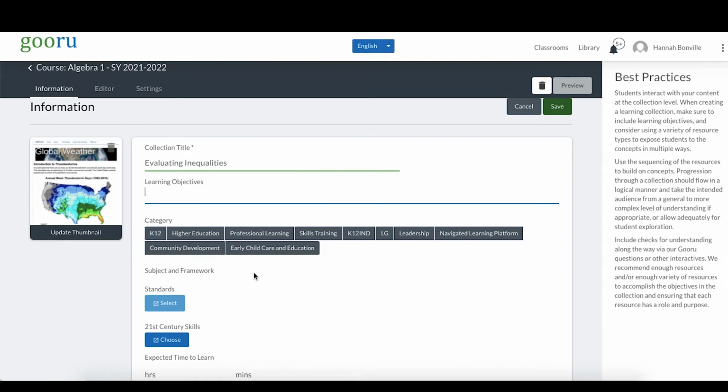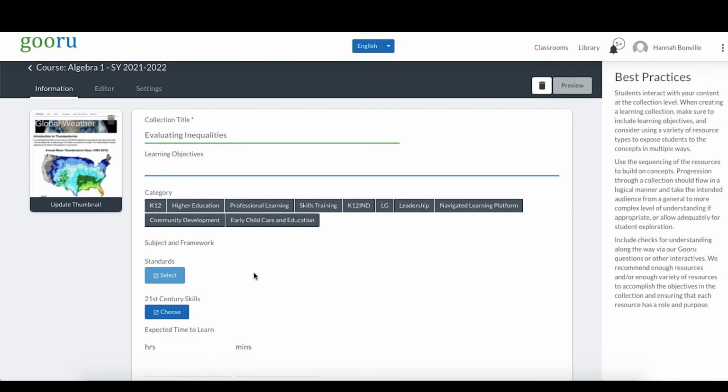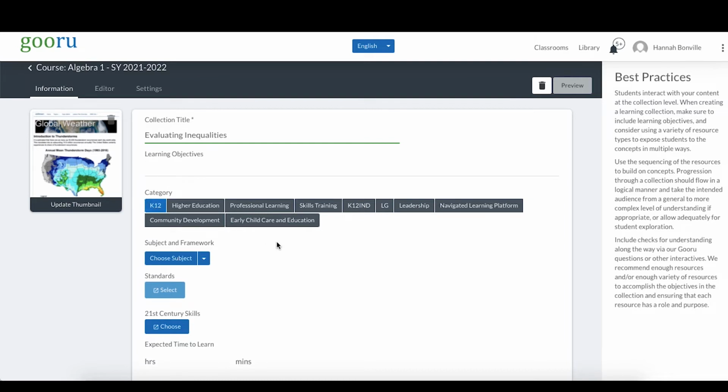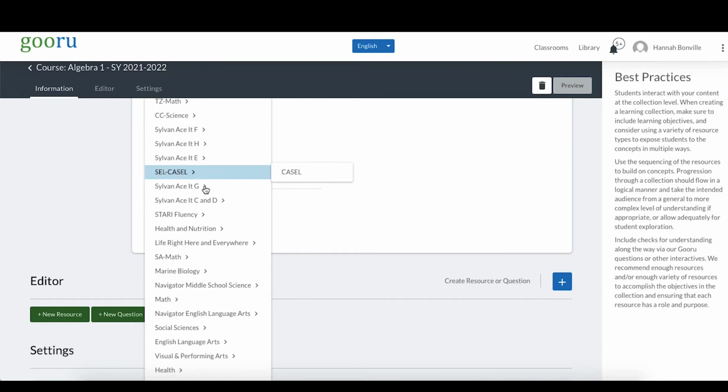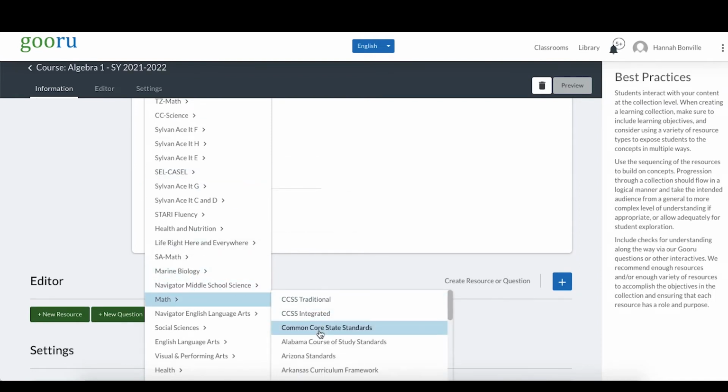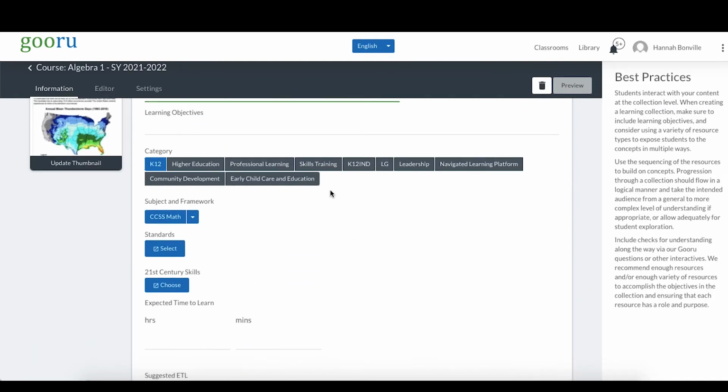So, to get that text, to figure out what the competency text actually is, I'm going to select my category, K-12. Just like we did at the course level, I'm going to select my subject. I'm going to select my framework, Common Core. And now I get one more level that I didn't get before of things to select. So at the course level, I identified the subject and the framework: Math, Algebra 1, Common Core. Now at the collection level, I get to pick a specific standard or competency from my framework.